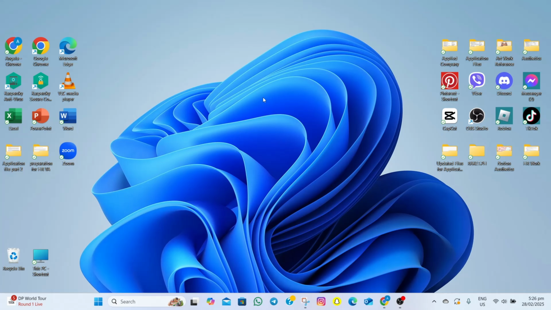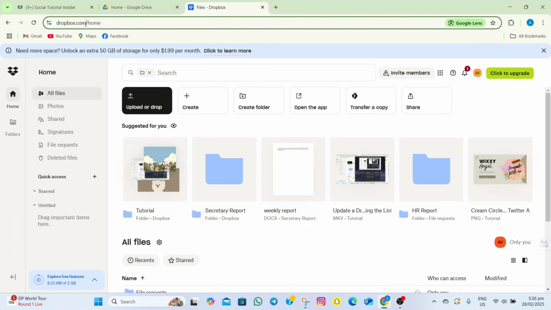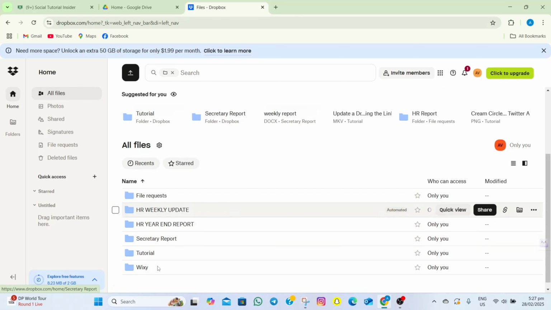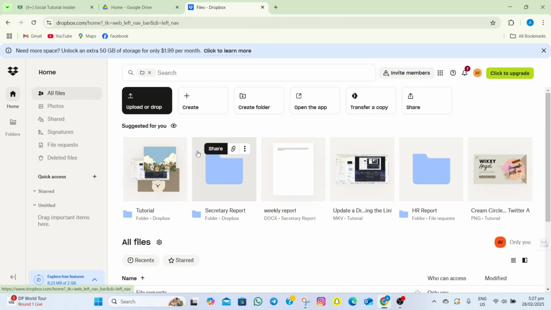So to start, what we need to do is to open our browser and then search for dropbox.com. After that, simply log into your account. Once logged in, tap on this All Files option, and then after that, if you scroll down, it will show you all the files and folders that you have on your account.